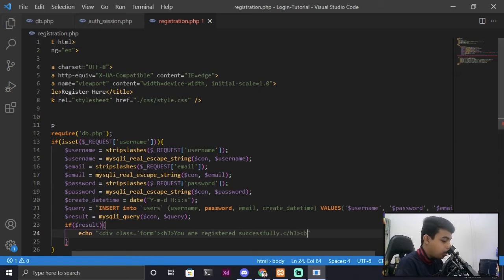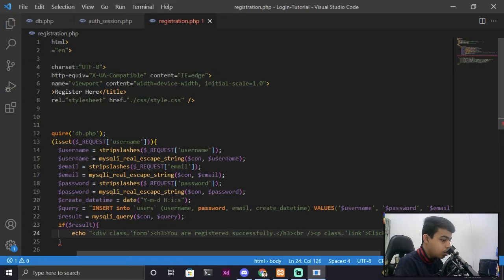After that I would like to have a line break, so I will use the br tag. And then I would like to display a p tag which is going to have a class of link. And it will display, click here to. Great. And after that we're going to have an anchor tag which is going to redirect the user back to the login page. So click here to, an anchor tag href that equals single quotes.